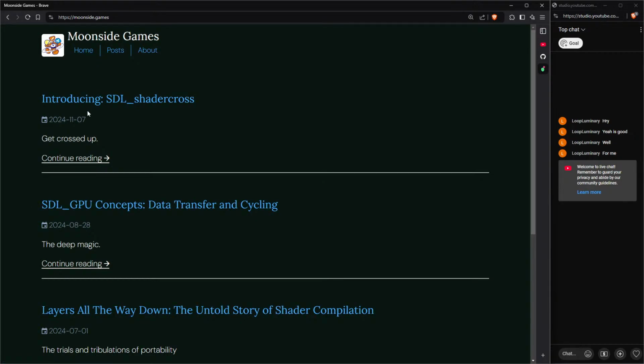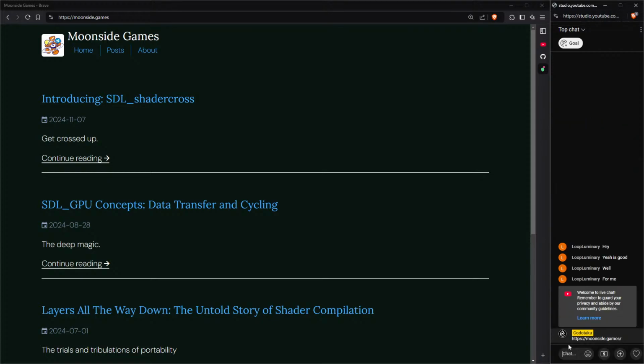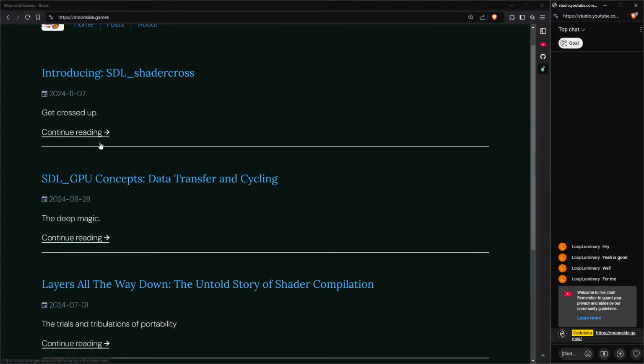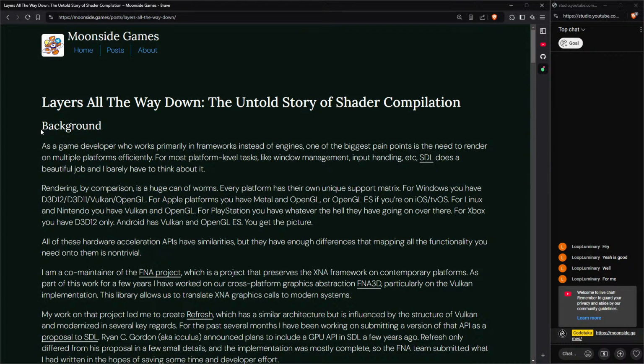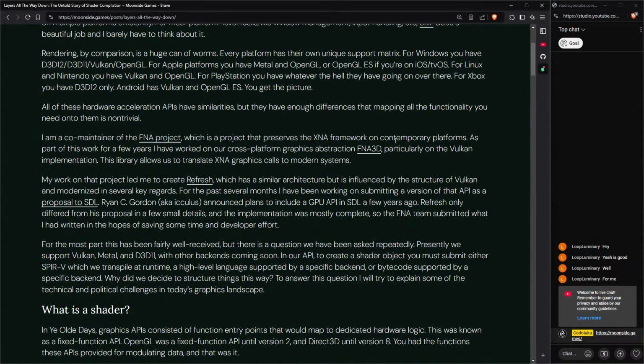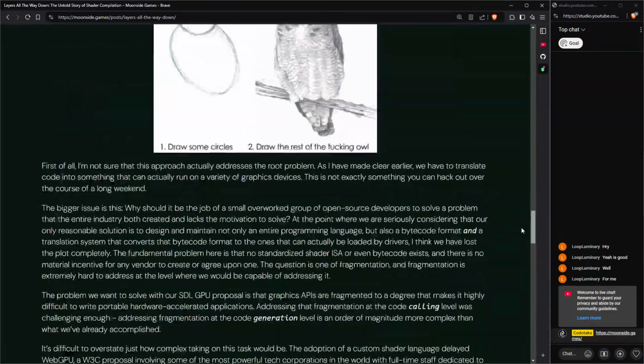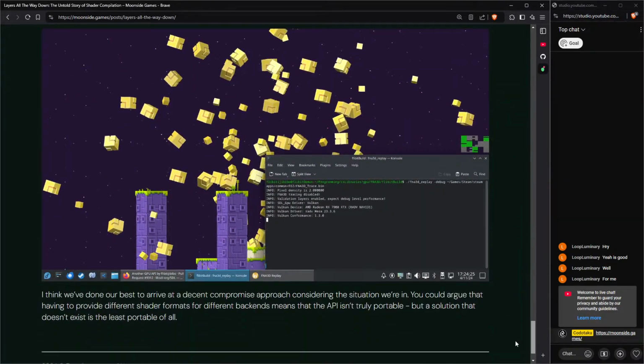Basically, this blog is from someone. Well, I'm just gonna put the link here. From someone who helped in making SDL GPU, and this blog post especially will have the background. He especially worked on, I think, FNA, right? Yeah, the FNA project. He's a co-maintainer of the FNA project, and he also worked on the SDL GPU. So you could check out this blog post. It's quite interesting. There are some interesting insights there.